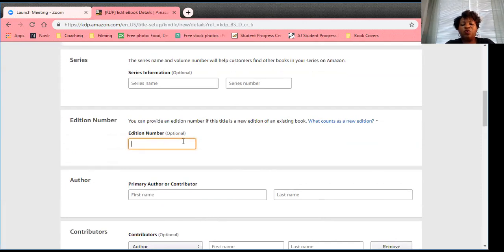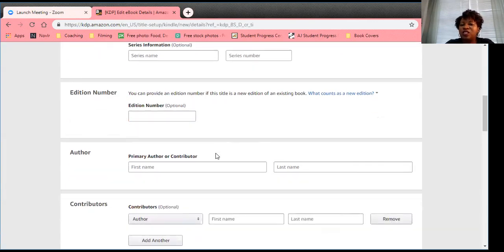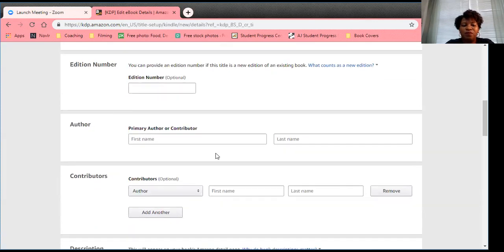If you had to take your book down to revise it, to make changes in any kind of way, then you would make sure that the readers know that this is the second edition, because what you don't want is someone purchasing the same book. They will not be happy. They won't be happy if they purchase your book twice, unless they wanted the revised copy, but give them that option. Let them know this is the same book, it's just a different edition.